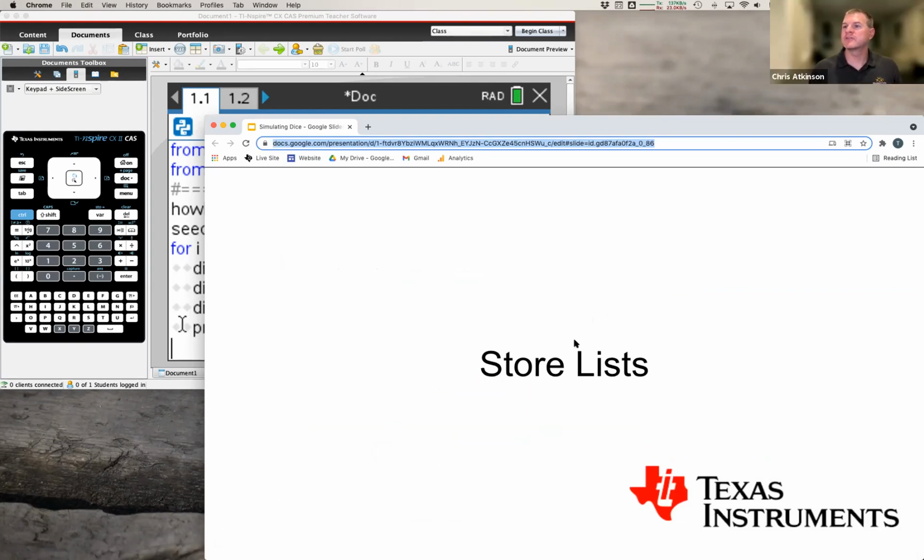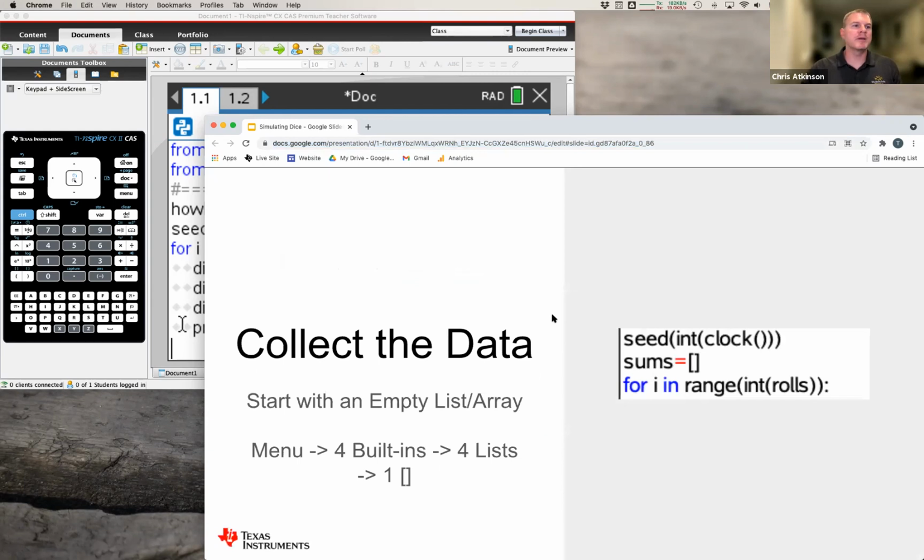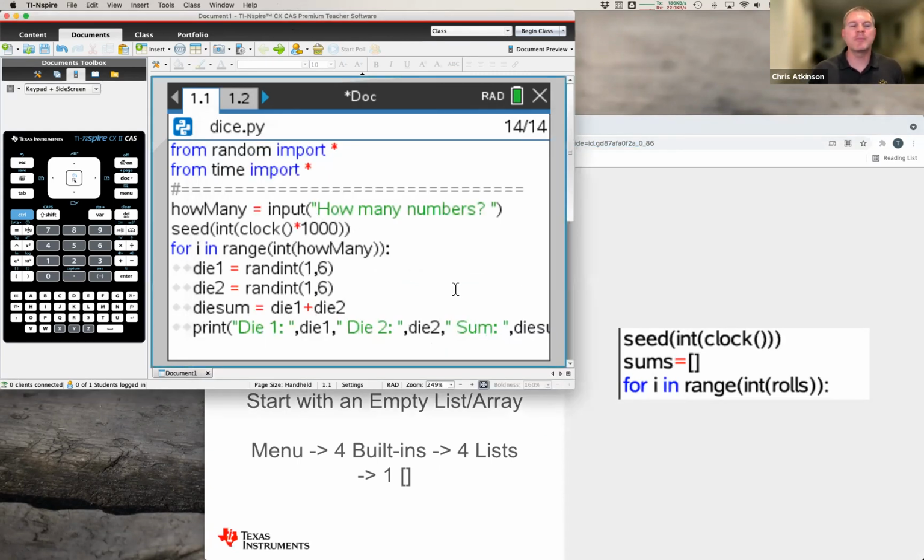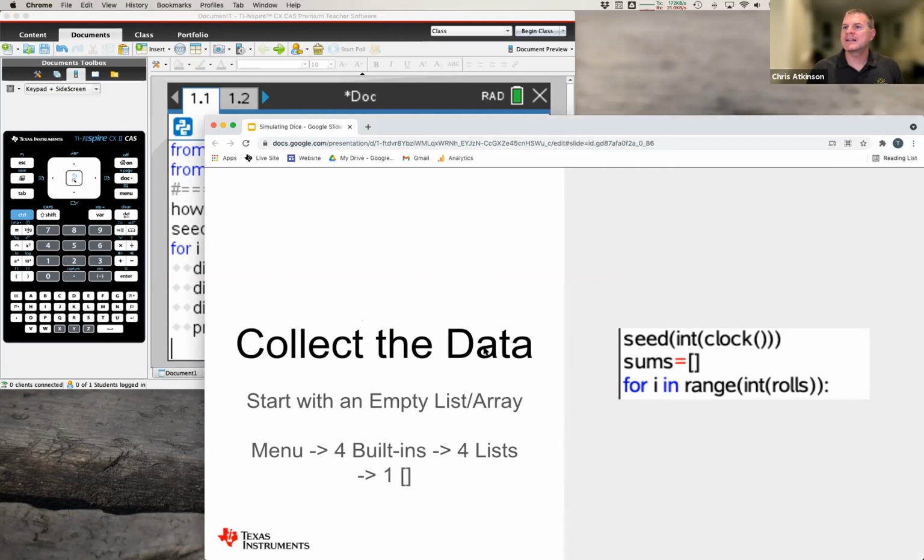All right, so we're going to store these lists. So we want to be able to use this data. It's really neat to see all these dice rolls show up on our screen, but the real power of the TI Inspire is being able to use and visualize the data. So let's get to doing that. So we want to collect this data into a list or an array. I'm going to define an empty array at the beginning of my for loop. So you'll see between my seed and my for loop, I'm going to create a sums array and it's going to be empty. So let me come and do that.